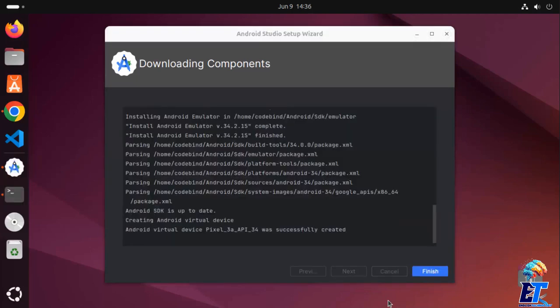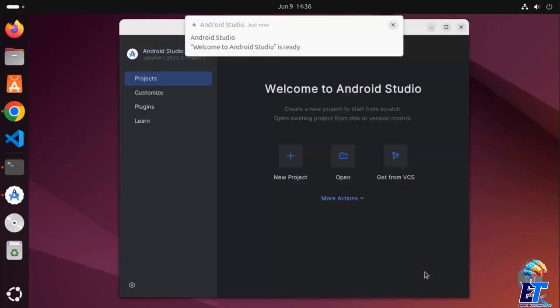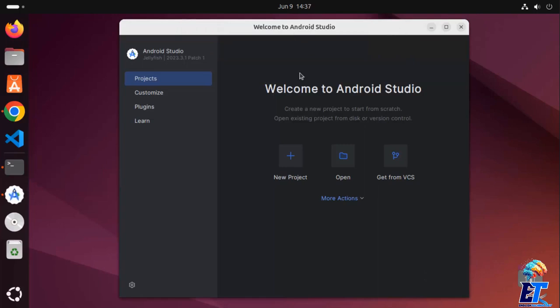So now the installation of all the components is finished. I'm going to click on Finish here. And now you can see the Android Studio has been started. Here you can see you can create your first project by clicking on this new project icon.